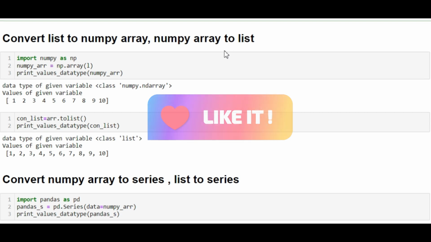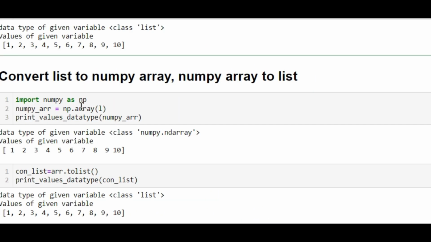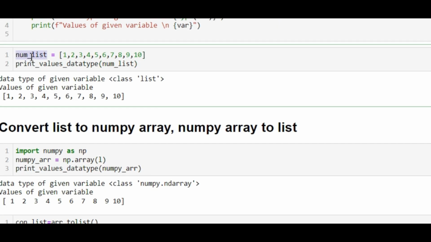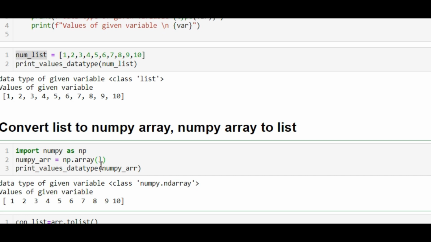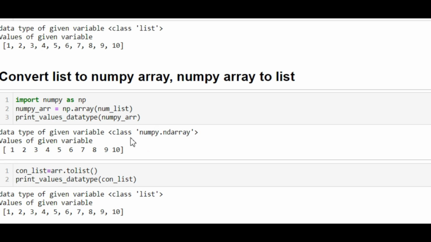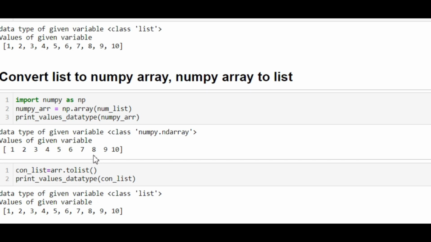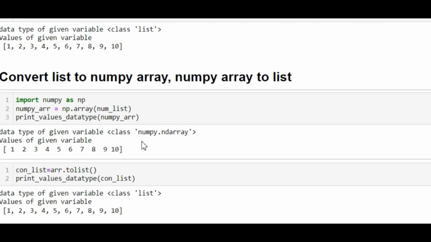Now we are converting the list to a NumPy array, and from the NumPy array back to a list. Import numpy as np, np.array, and I take num_list and hand it over here. Now I have run the code. You can see the class is numpy.ndarray and the values are 1 to 10 with no commas. No commas means it is a NumPy array, and the data type we also need to confirm.